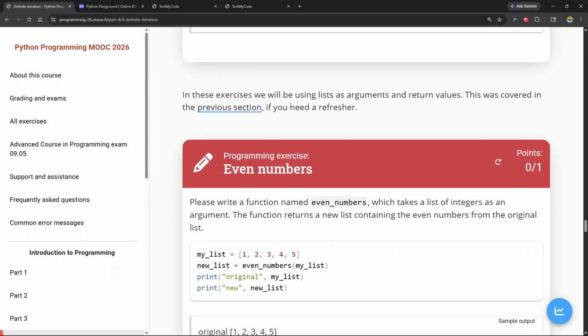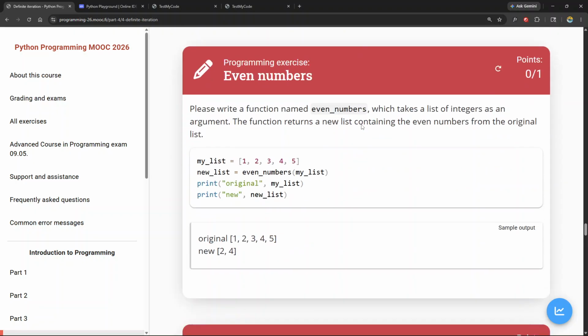And these exercises will be using lists as arguments and return values. This was covered in the previous sections if you need a refresher. Please write a function exercise called even numbers. We're told to please write a function named even numbers, which takes a list of integers as an argument. The function returns a new list containing the even numbers from the original list.